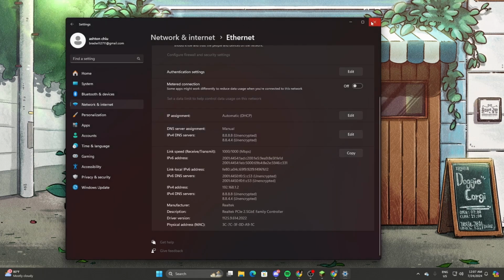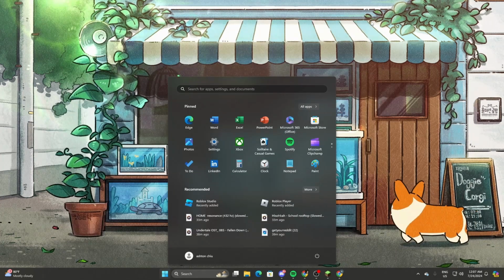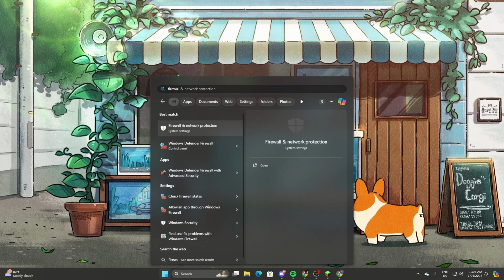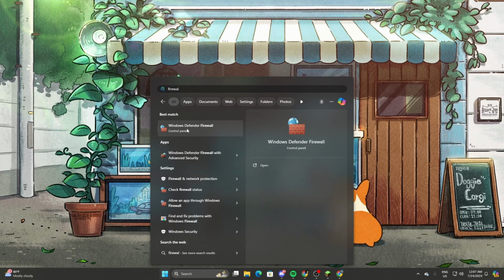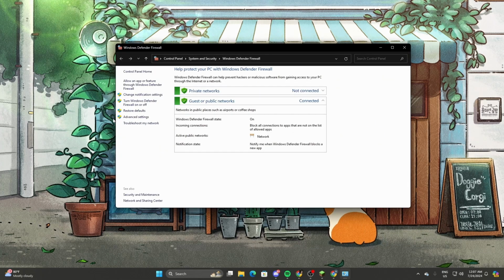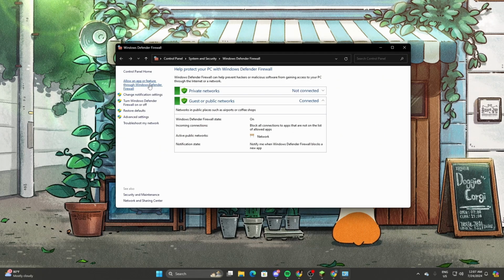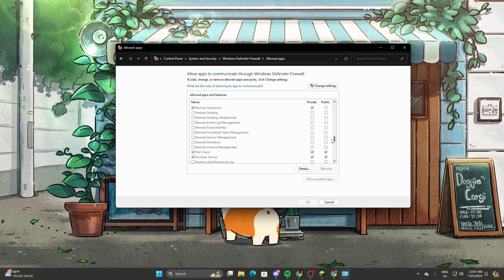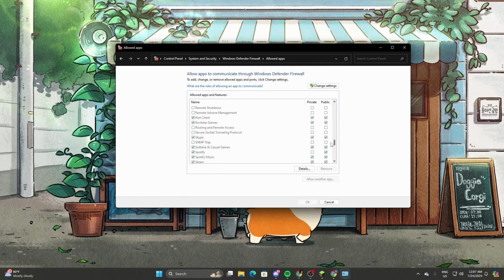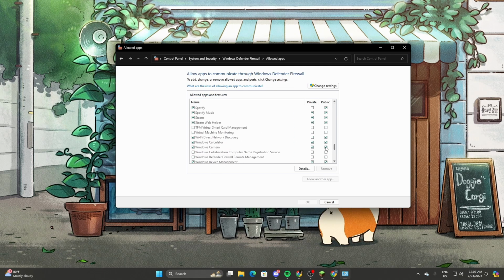Now, if that doesn't work as well, then there's something wrong with your firewall. So, we'll be searching firewall, Windows Defender Firewall. Once you're in here, select this, allow an app or feature, and just look for TLauncher over here. If you can find it, just look for TLauncher.